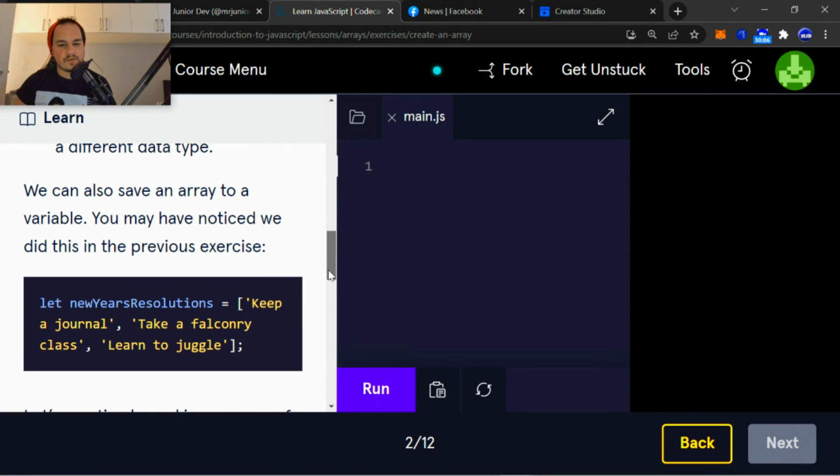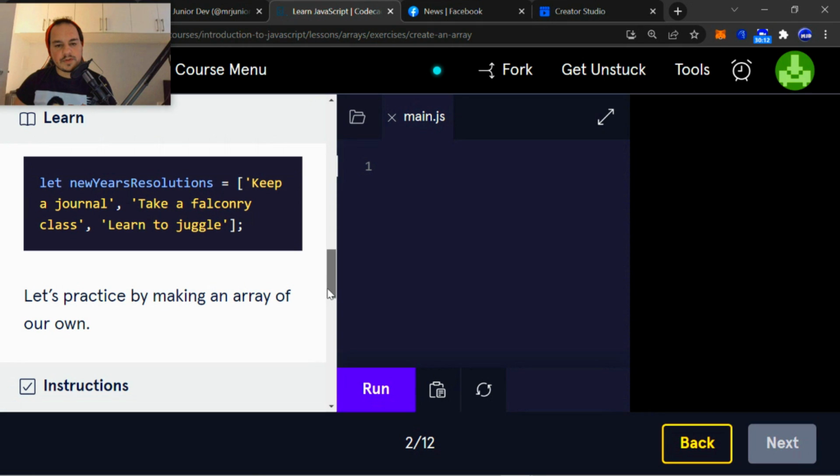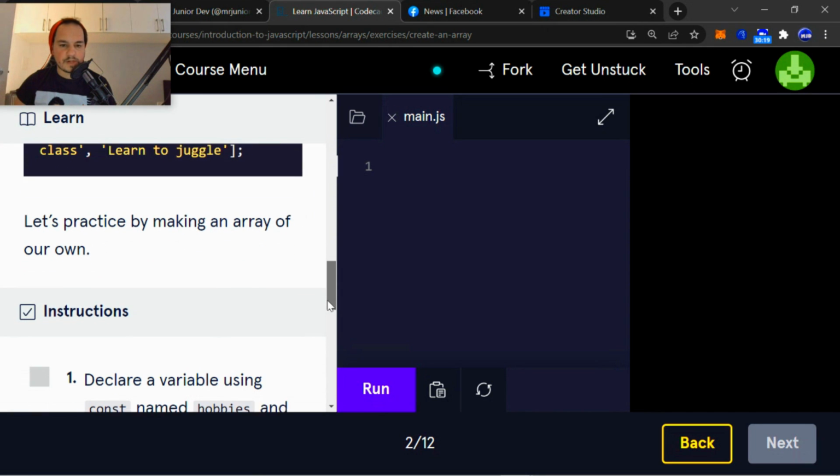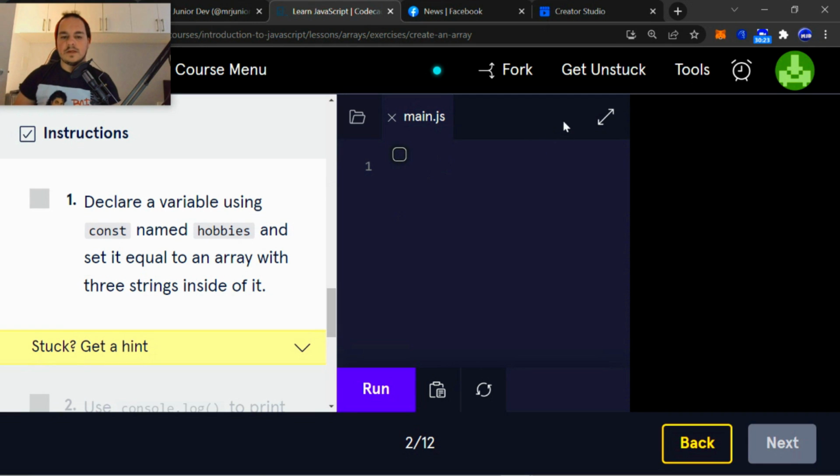We can also save an array to a variable. You may have noticed we did this in the previous exercise. Let newYearsResolutions equal keep a journal, take a falconry class, learn to juggle. Let's practice by making an array of our own. Declare a variable using const named hobbies. It is equal to an array with 3 strings inside.